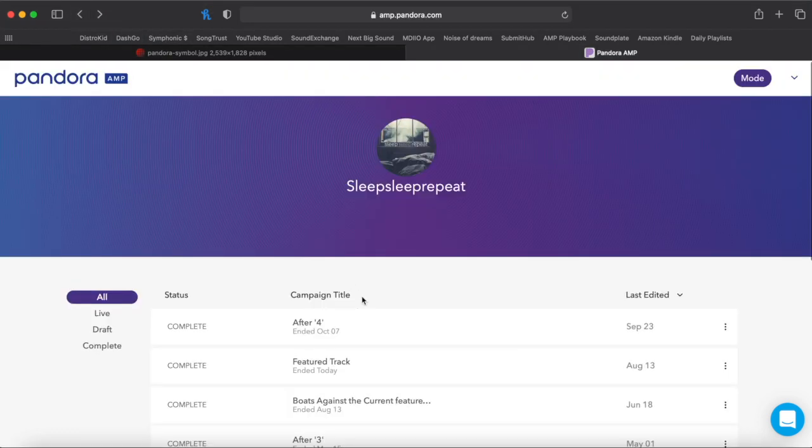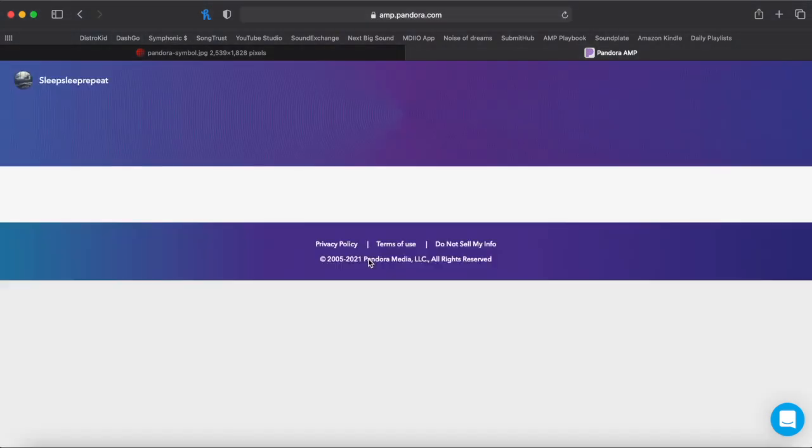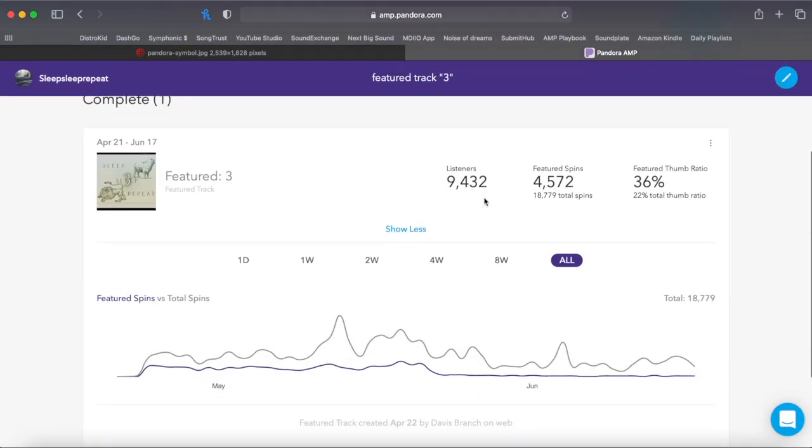If we go back, we'll go to some of the older ones. They had 9,000 listeners and they had 4,000 feature spins, 18,000 total spins. So the more I've done this, the better my results have been. So you can feature a song every 2 months, as long as it's not over a year old and it has 10 spins naturally on it.